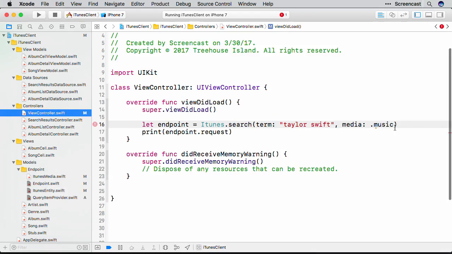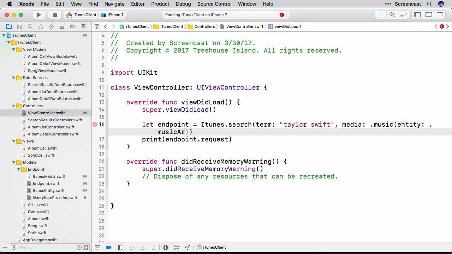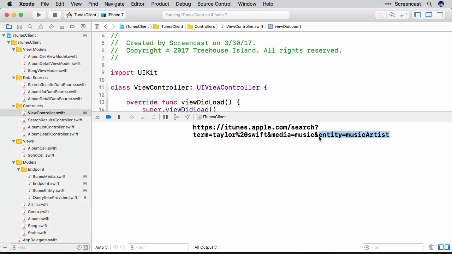So let's see how this looks at the call site. In ViewController.swift, now media.music is wrong. Instead, we want to say media.music entity is musicArtist. There's still a tiny bit of repetition, but it's much better than the previous version. In this case, you cannot provide an incorrect entity. And if you run the app now, although we've changed our interface completely, you should see that the result URL that we're looking for is the same, and we have the entity value that we're looking for. In the next video, let's finish up both the search and lookup endpoint.